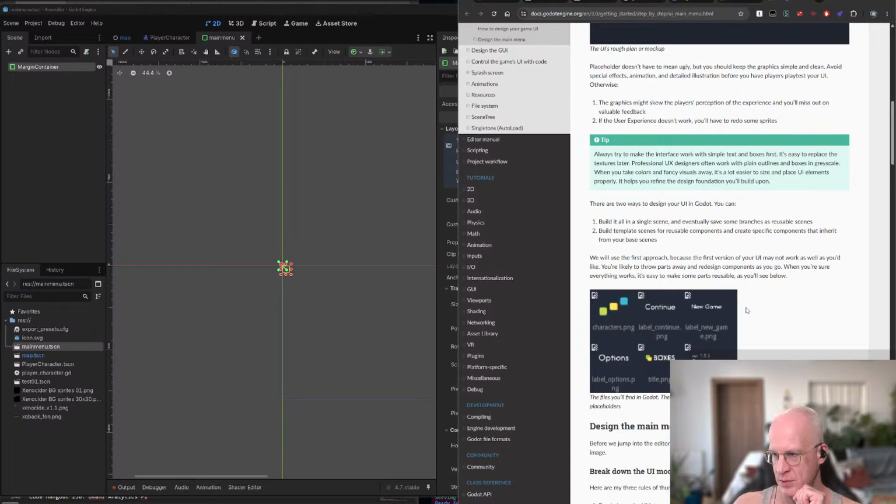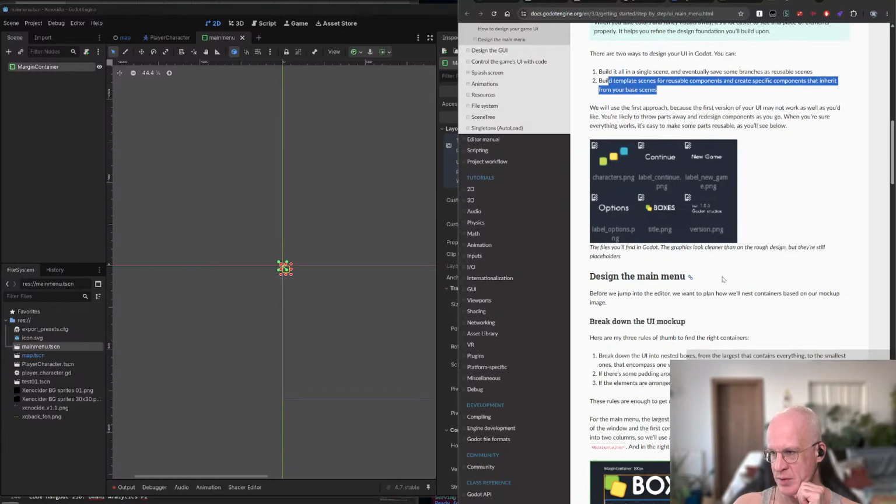It may not work as well. You may like to throw parts away and redesign components as you go. When you're sure everything works, it's easy to make some parts reusable. See below. Sure. Save some branches as reusable scenes. Build template scenes for reusable components. So we have title, version, PNG. Okay, so just PNG files.